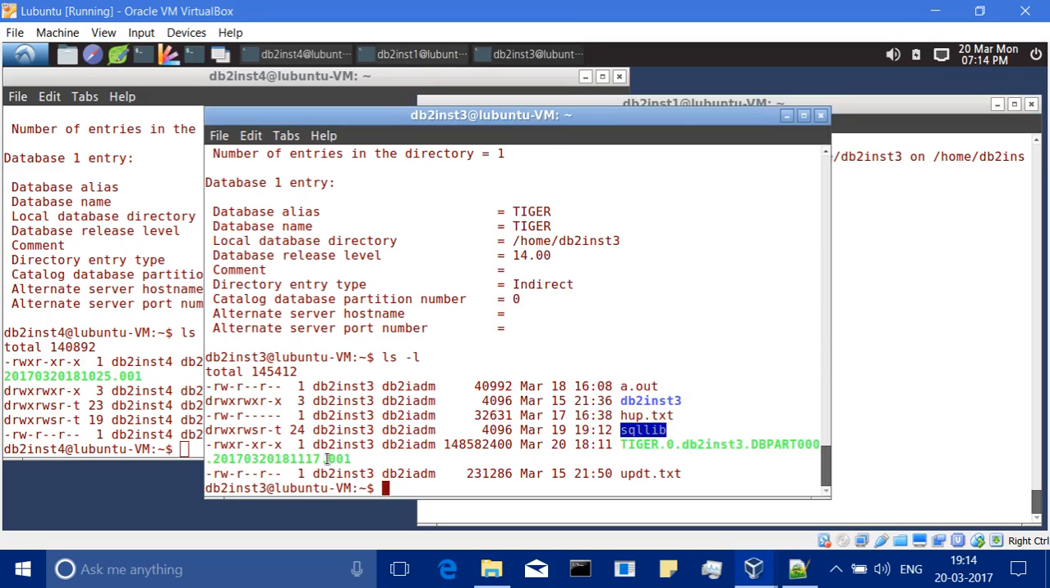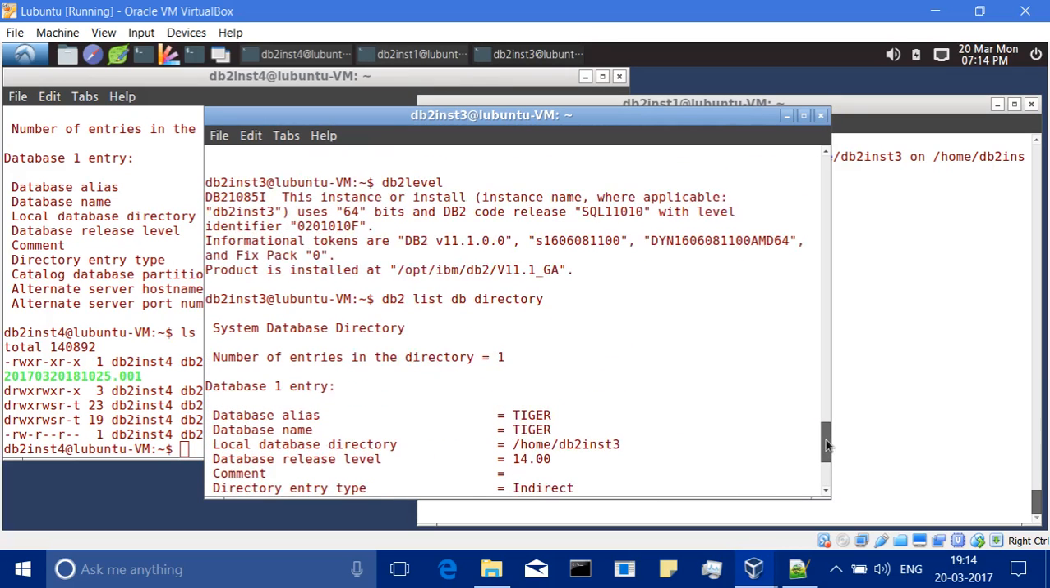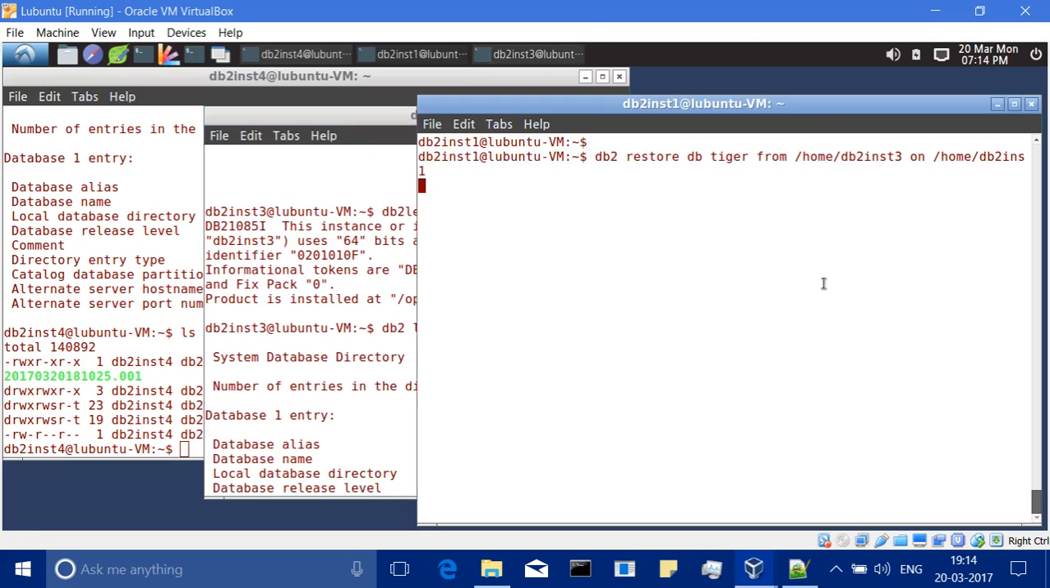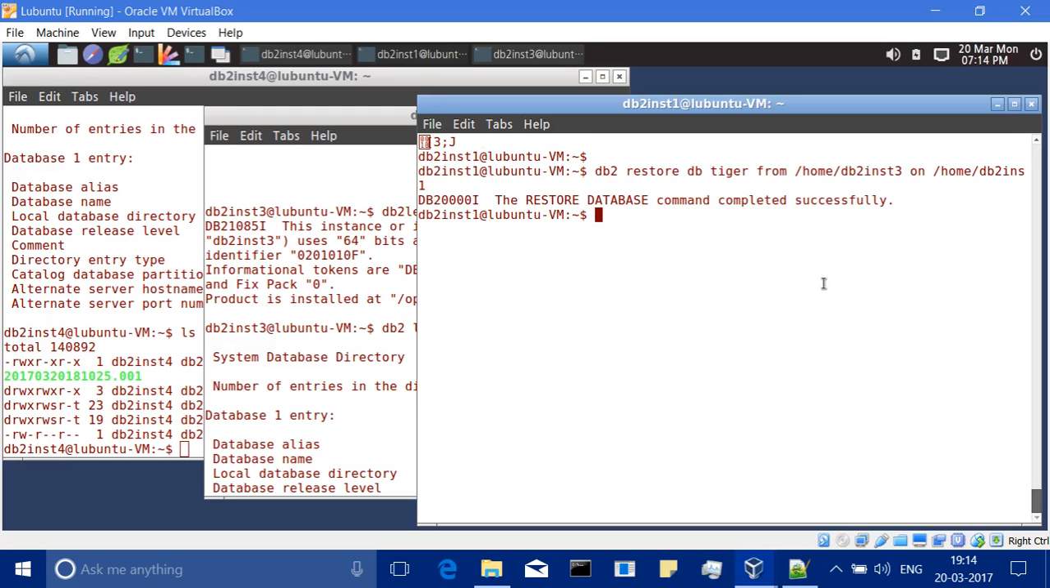Okay, so you can see that the Tiger database is from the INST3 instance, which is actually 11.1. So earlier we did the version upgrade by means of the restore utility, and everything ran perfect. So the database itself was at 11.1.1.1. So now this is also done. So let's connect to the Tiger database.